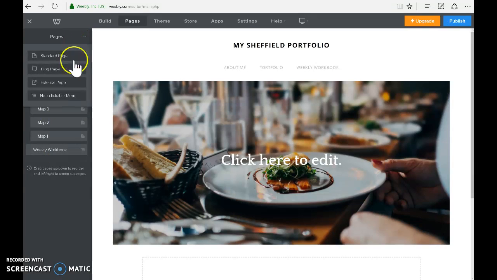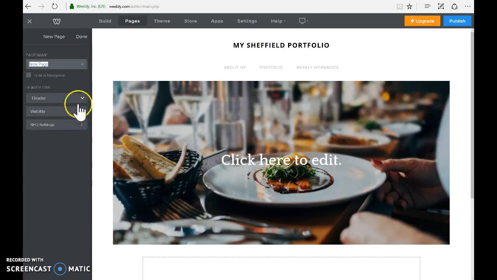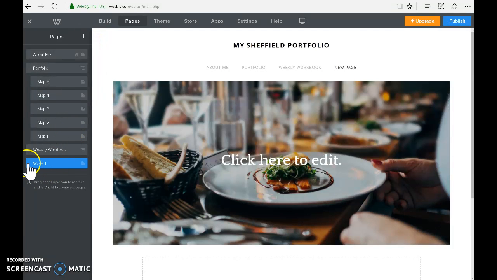So I'm going to create a new page, and I'm going to call this Week 1 and click Done. And I'm going to grab Week 1 in the left menu and move it slightly to the right hand side so it becomes embedded under the weekly workbook. You'll want to repeat this step for all 12 weeks of teaching, so just make sure that you've got 12 weeks here. Now you don't have to do this all in one go.